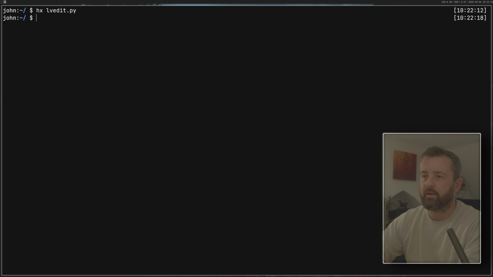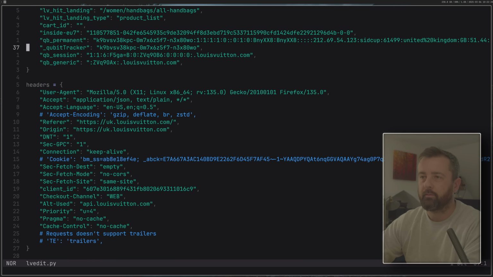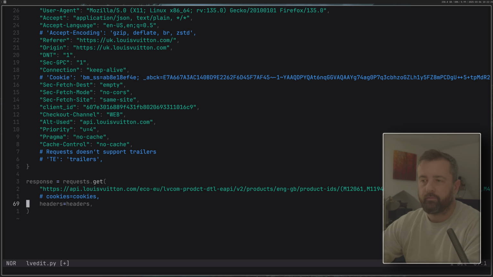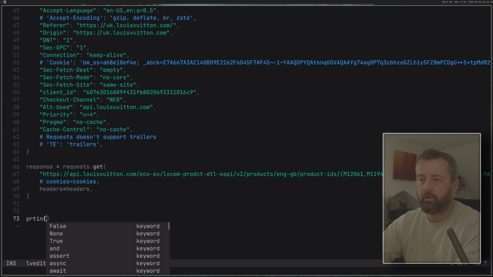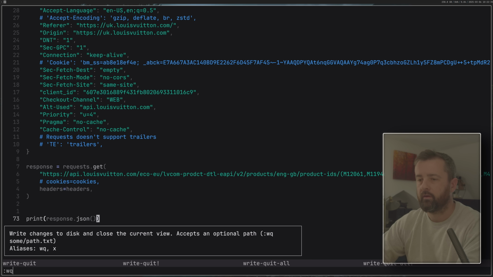And then we can just double check what we need. So let's open this up and save. What I'm going to do is just blast away all the cookies. So we're not actually putting the cookies in if we remove them here, but we are going to put the headers in. So we'll do print. And this is all me just figuring out what we need to do, right? So response.json. So if we run this one, LV edit.